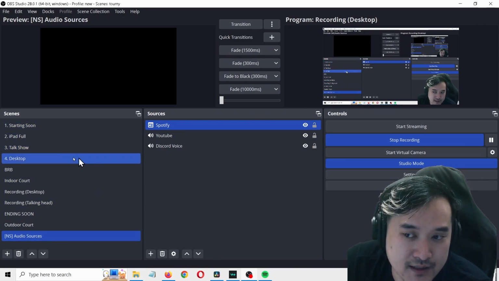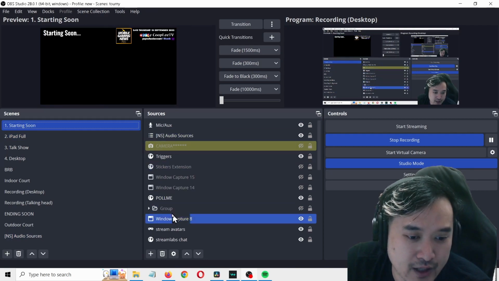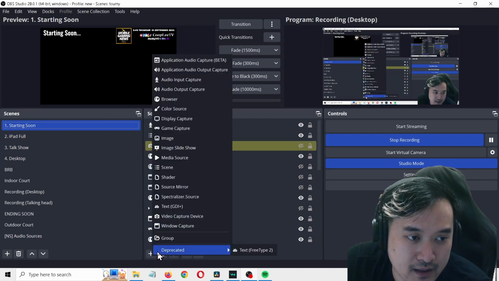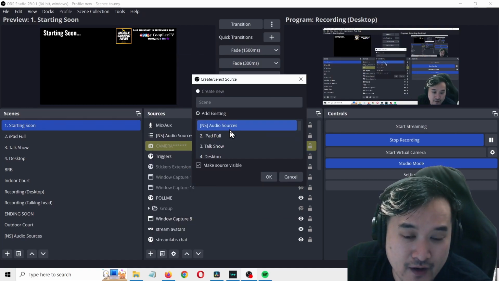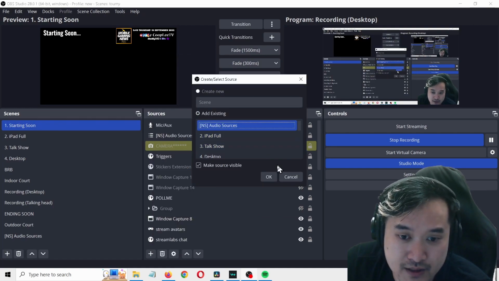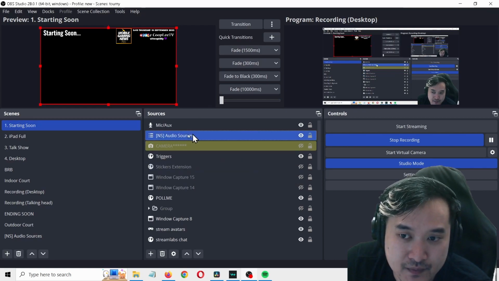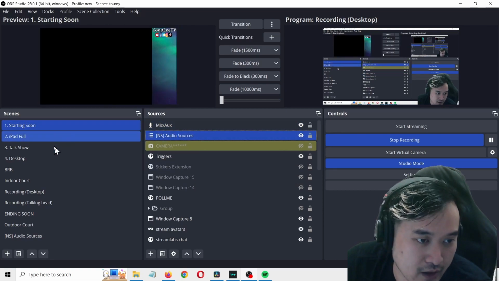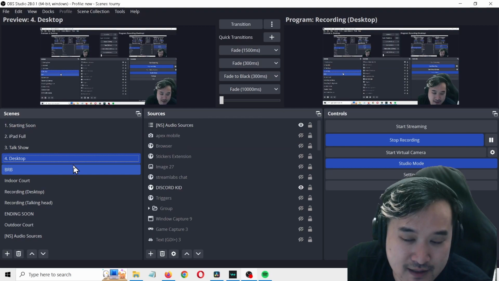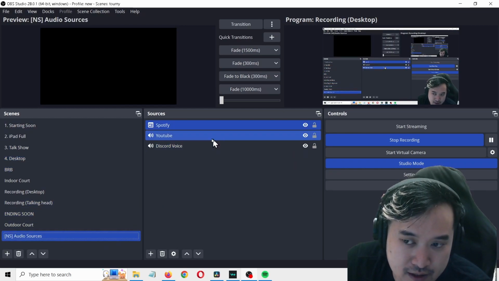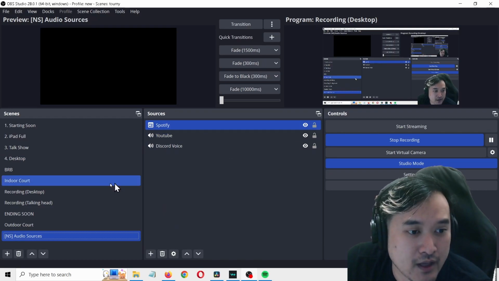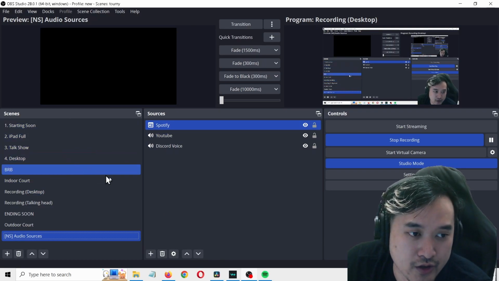After you made your nested scenes for your audio sources, you want to add this nested scene to all the other scenes that you use when you live stream. So your starting soon page, you want to add a source called scene, and then find audio sources, and you add that in there. I already did it, but you do that once on each of your different scenes. And every time you want to adjust your audio, go to your nested audio sources and then go from there. And then it will automatically adjust for all your other scenes.